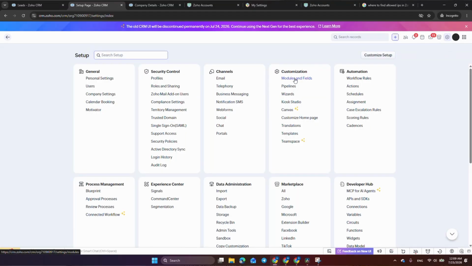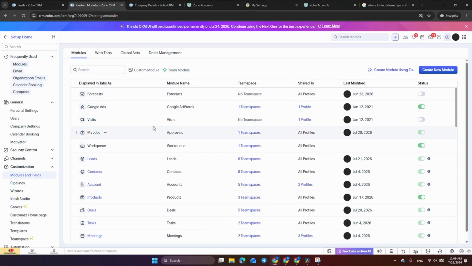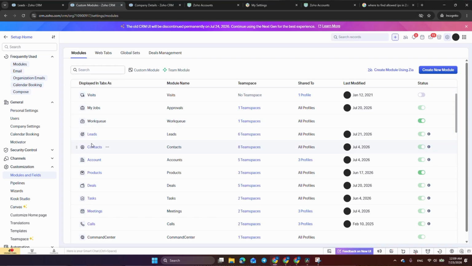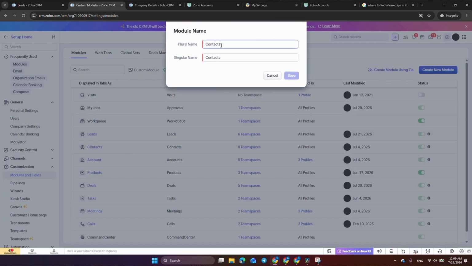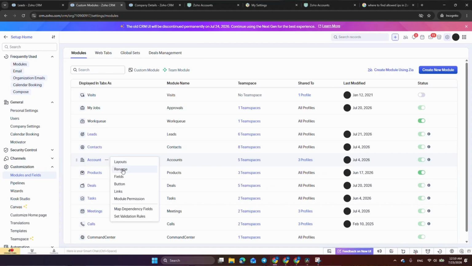Now setup, customization, modules and fields. This is where Zoho becomes your CRM instead of a generic one. You've got 5 core modules out of the box: leads, contacts, accounts, deals and activities. First, rename them to match how you actually talk. If your team says clients, rename contacts to clients. If you're in real estate, your leads are probably inquiries and your accounts are companies.